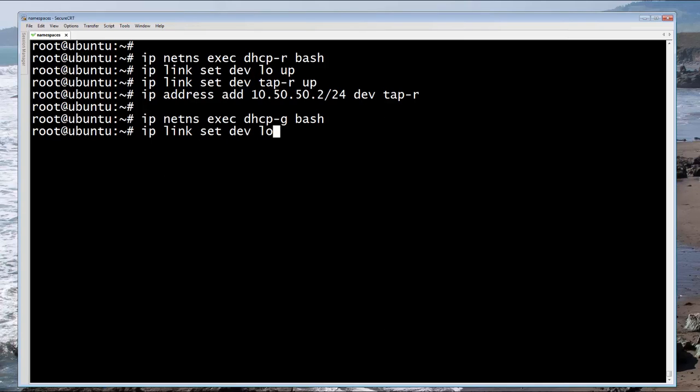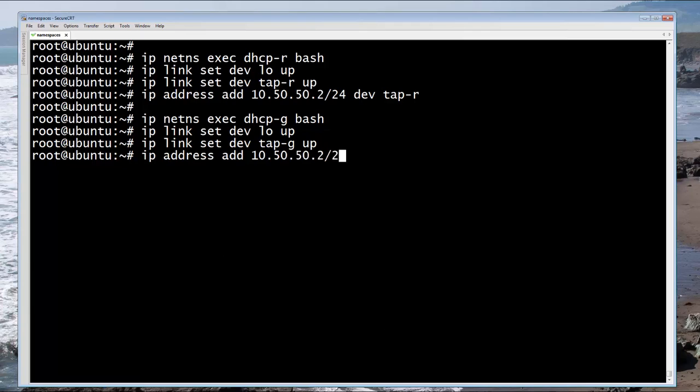ip link set dev lo up. ip link set dev tap-g up. ip address add 10.50.50.2/24 dev tap-g, and adding IP address 10.50.50.2 to the tap-g interface in DHCP-g.